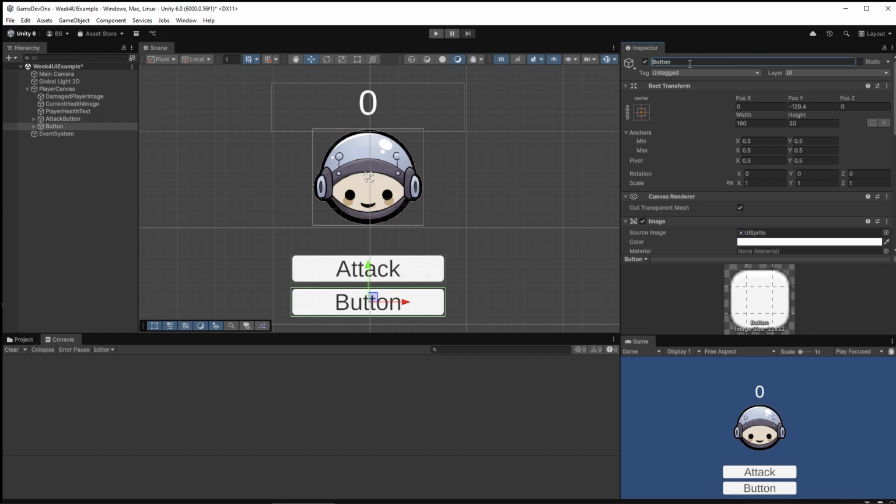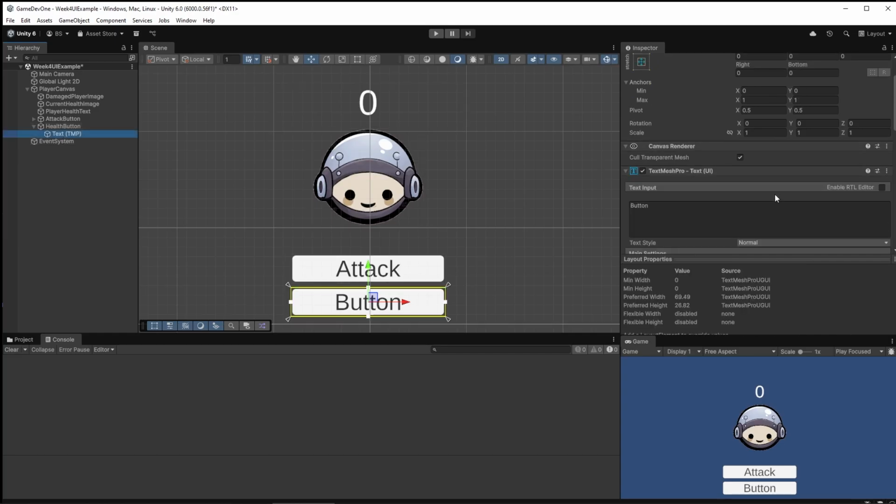You want to have a decent naming convention that you can remember. So this is my health button. Let's go in and change our text right away. Instead of saying button, let's say it says health. Perfect. Okay, let's reopen our code, and we'll start right there.